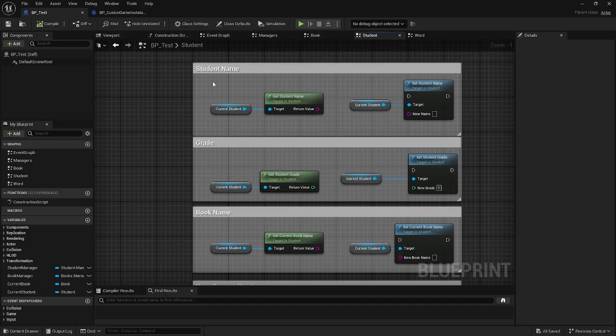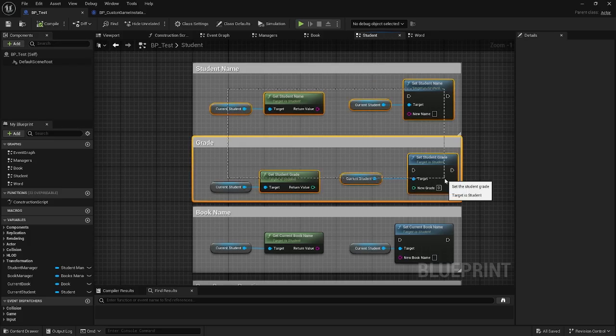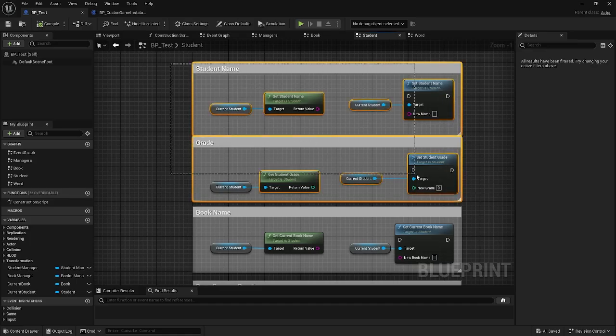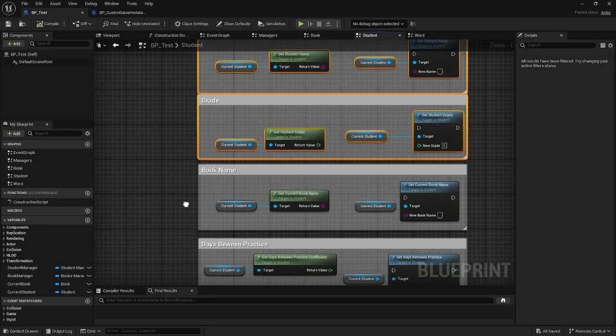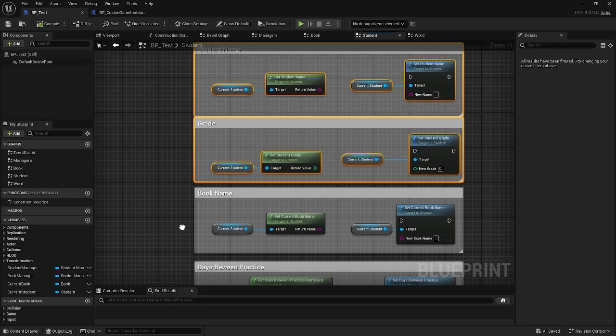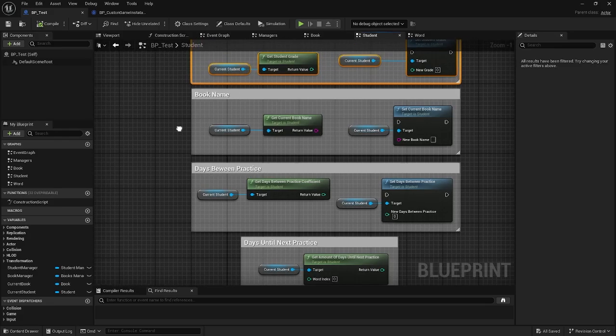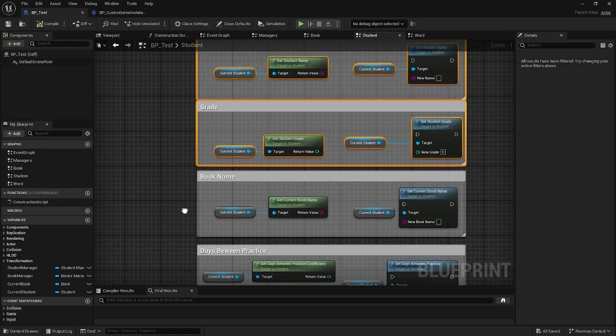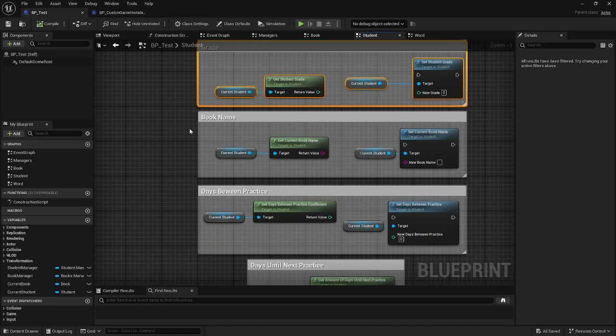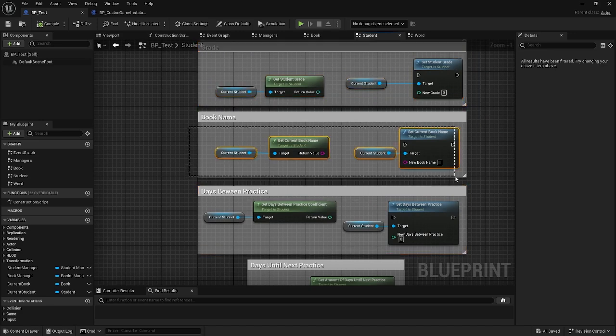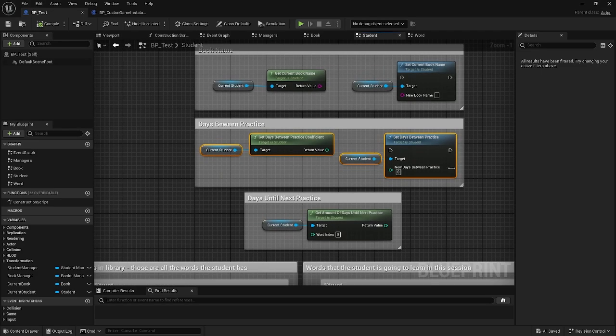The student has two main variables, name and grade. We also have others, which we'll talk about, but those are the main things you need to have a student. A student will have a name, a grade, and of course the words, which we'll see later. I also added that you can save the book name that the student is currently learning, and you can also get and set the days between each time you need to practice a specific word.